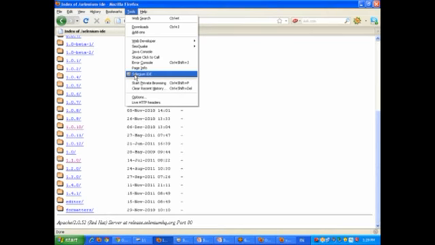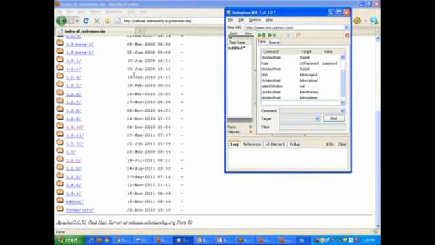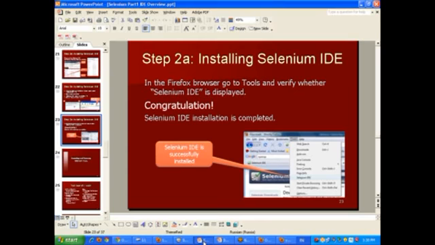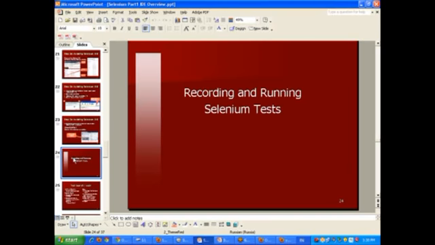When you click on Selenium IDE, it's going to bring up this little pop-up window for you. We're going to be talking about this window and about Selenium IDE functionality. I'm going to demo a few test cases for you, and we're going to proceed with recording and running Selenium tests.